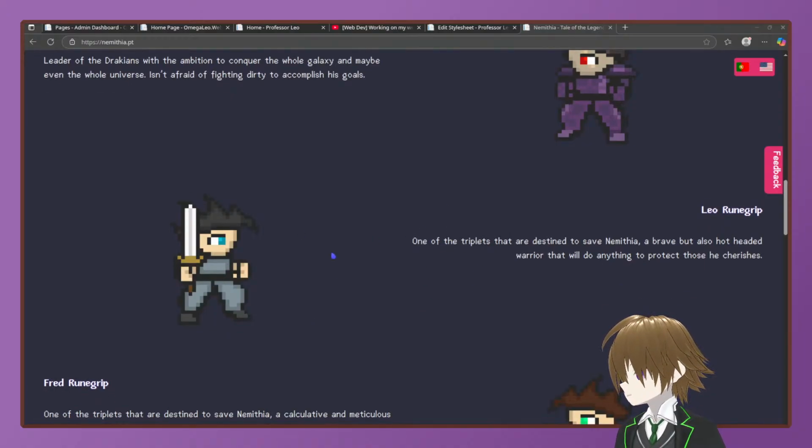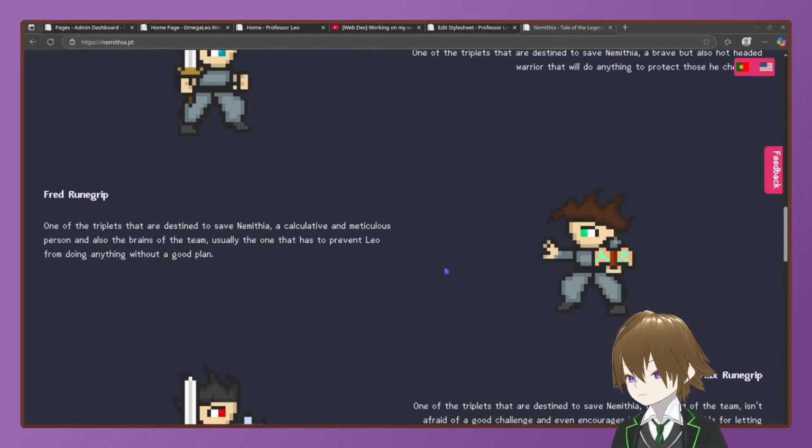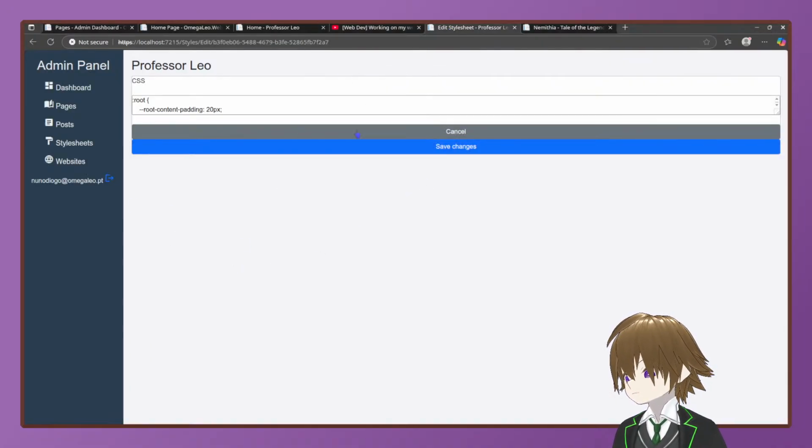So yeah, basically this website needs to be updated. It's one of the next priorities when I finish working on this framework here.